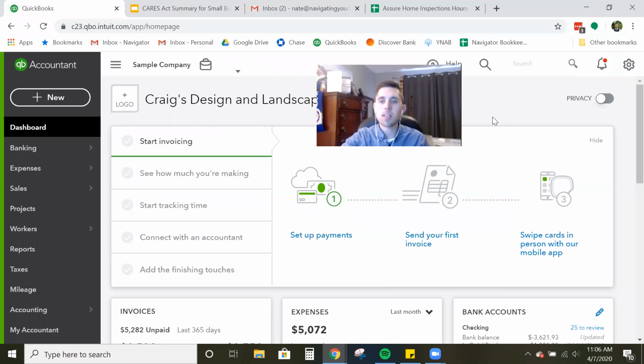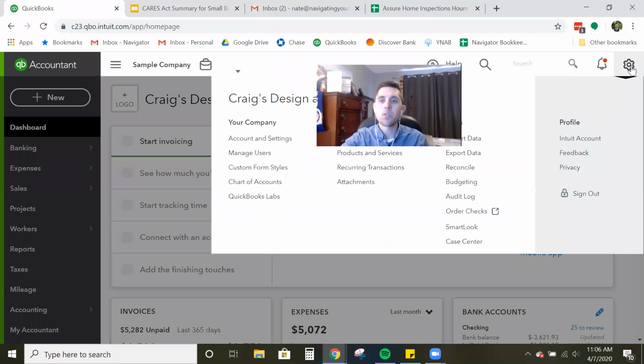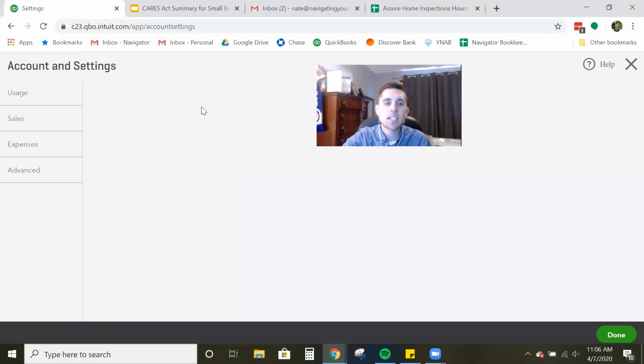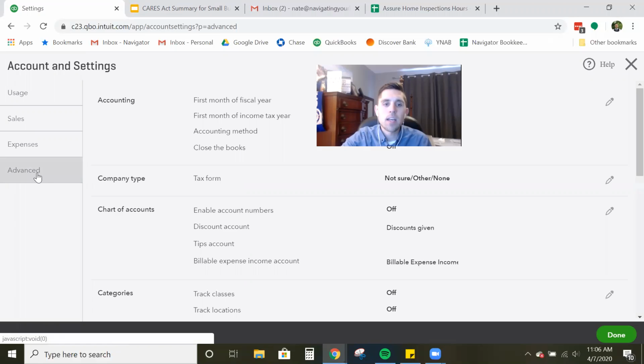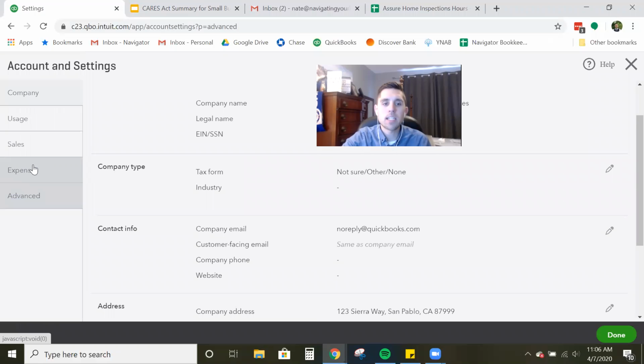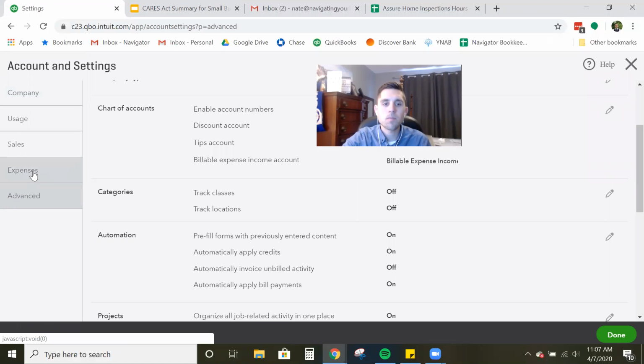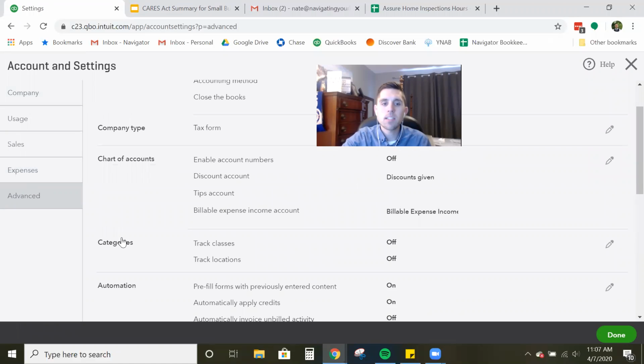But basically to set up classes, the first thing you do is you go to the gear icon, to settings, and then depending on which subscription you have, you're either going to go to account and settings, or it might say company settings for you. But I'm going to go to account and settings. And then under advanced, there we go. Under advanced, we have categories, track classes. I'm going to press a little pencil.